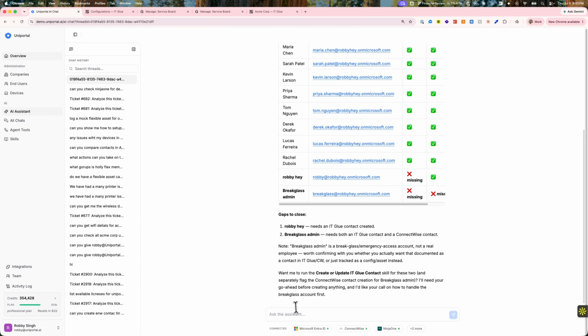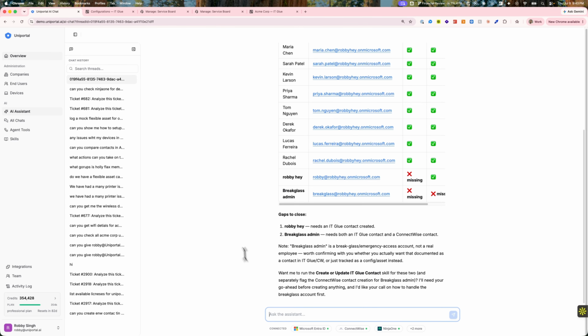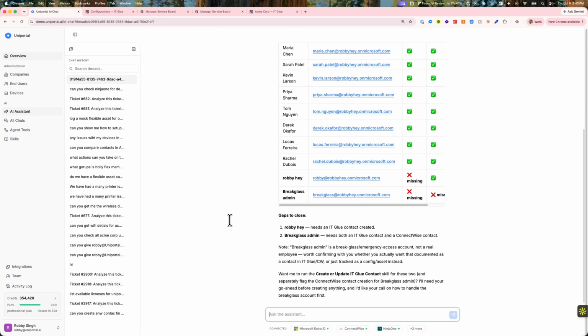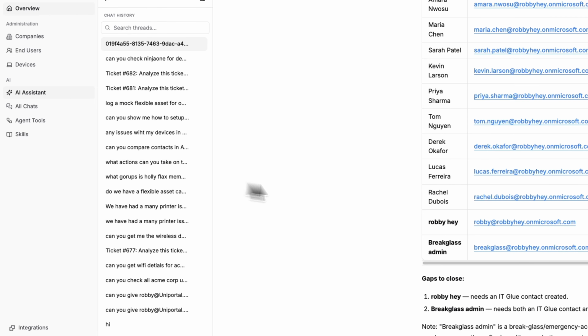So from here I can now again ask it to create the contact within IT Glue, and what it'll do is very quickly pull the information from Microsoft if I want, or from the PSA, and document that in the right system. So it can do a lot.